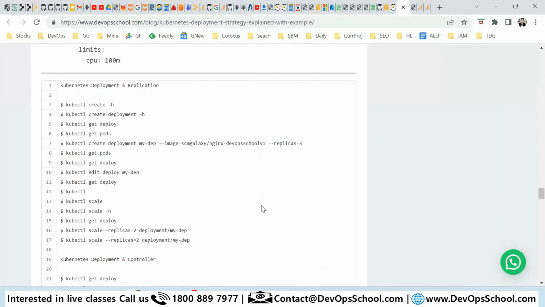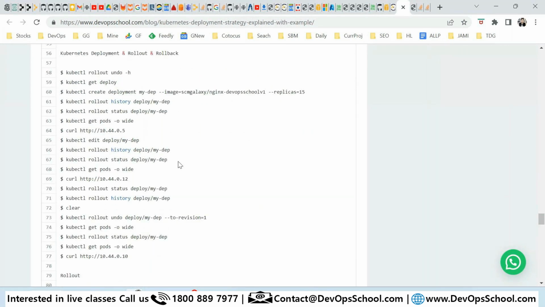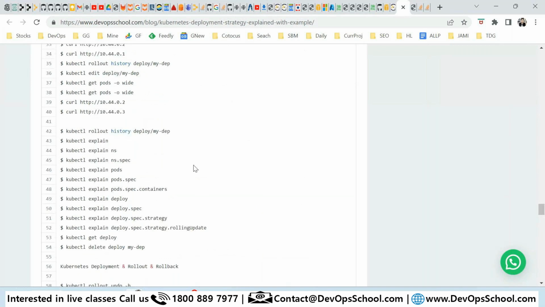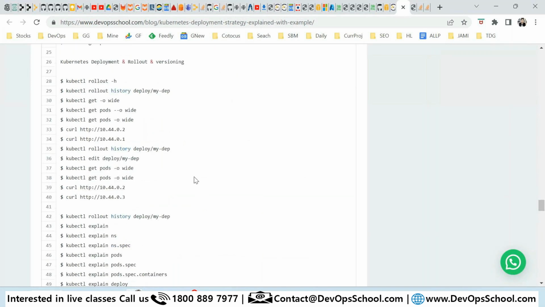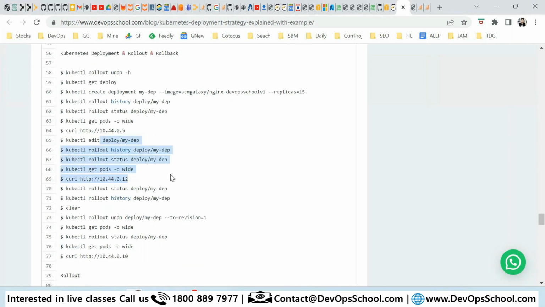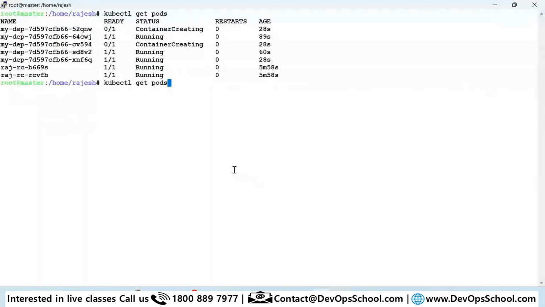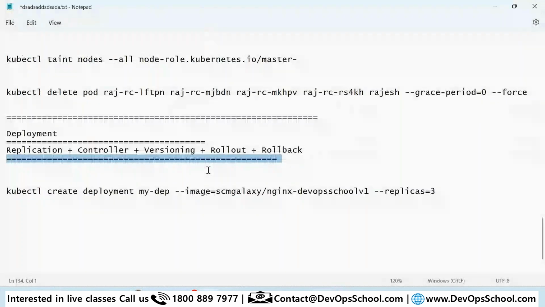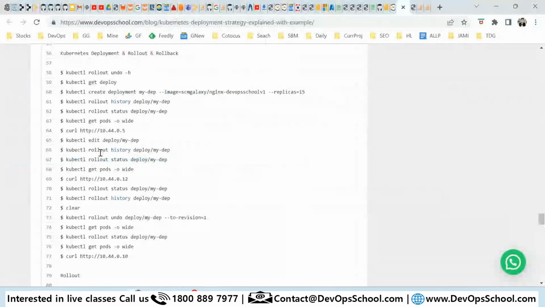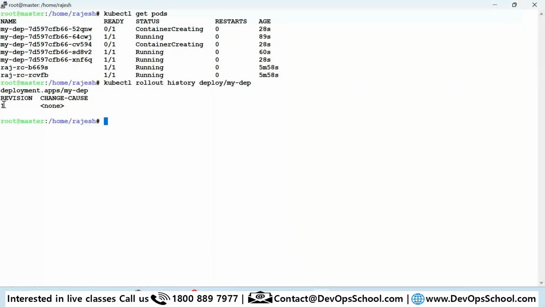So this is a command. This is a whole lot of things. What is versioning? Rollout, versioning, history is here. So how do I see the versioning? Let me run this command, which is called rollout. So the kubectl rollout command will tell you the versioning. This command you'll have in the recording. You can try. So how many versions do I have for the deployment? One.